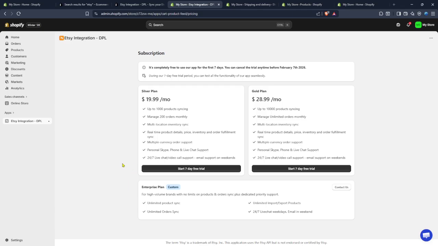The installation takes just a moment. After it completes, you'll be directed back to Shopify and the app will be available in your apps list. If it doesn't open automatically, simply click to open it from there.